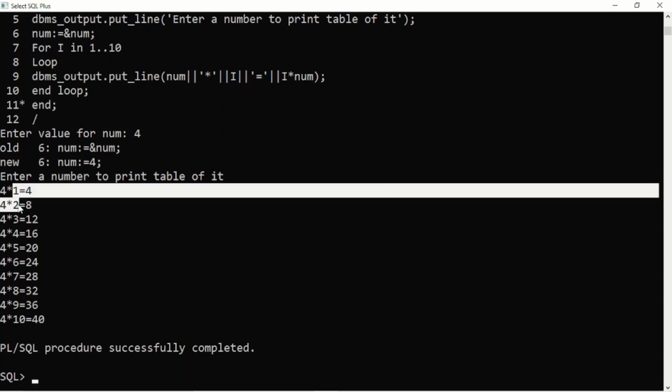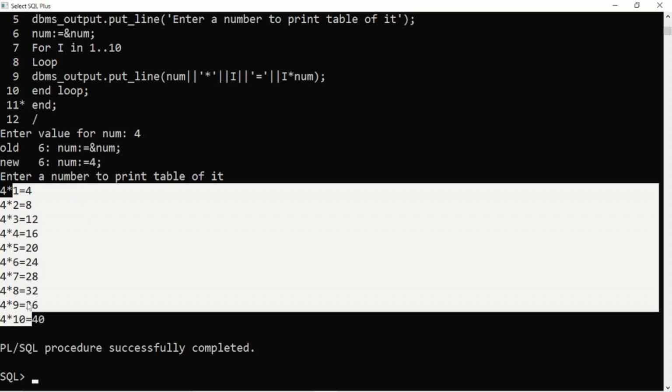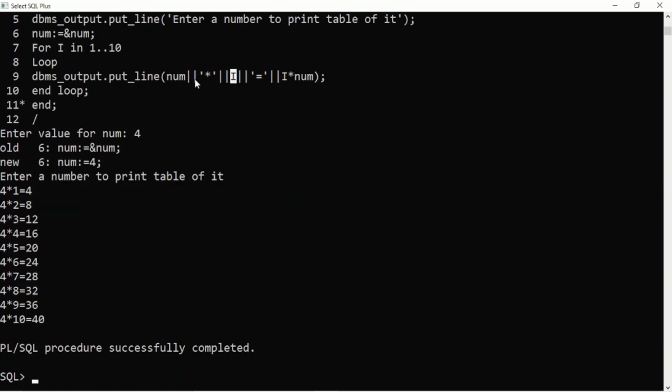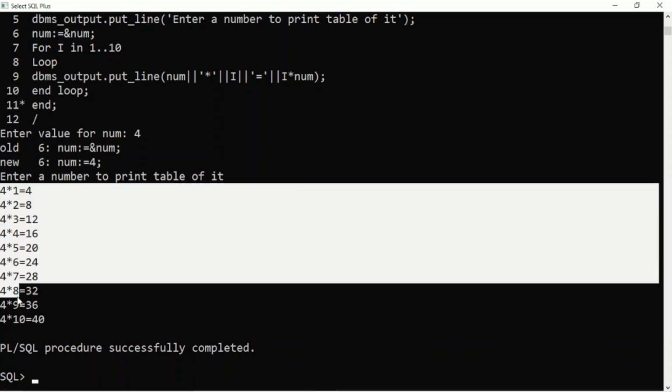This 1, 2, 3, 4, 5, 6, 7 will come from this variable. This star will come from here. This num will come from this variable. This 4 will come from this variable. So whatever data will be entered at this place will come here and will be printed here as a table value.